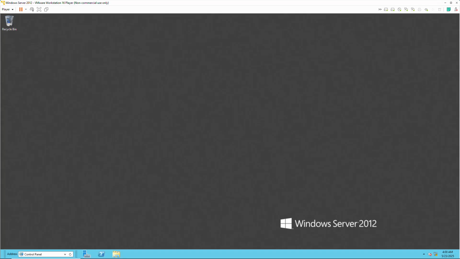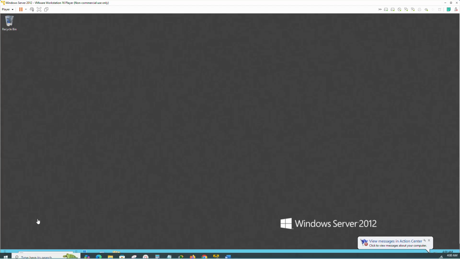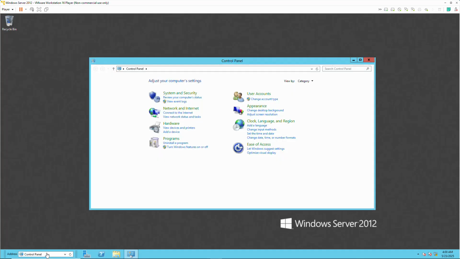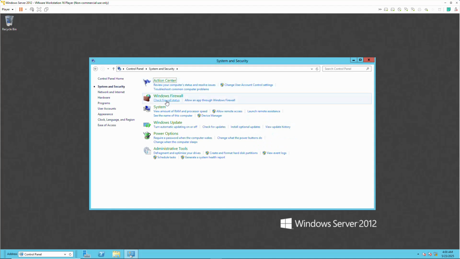Today we're going to talk about setting up or installing Active Directory on your server. So the first thing you want to do before you do anything, you want to go to Control Panel. So let's go to Control Panel. In the search box, you want to type in Control Panel. You want to go to System and then click on System again.